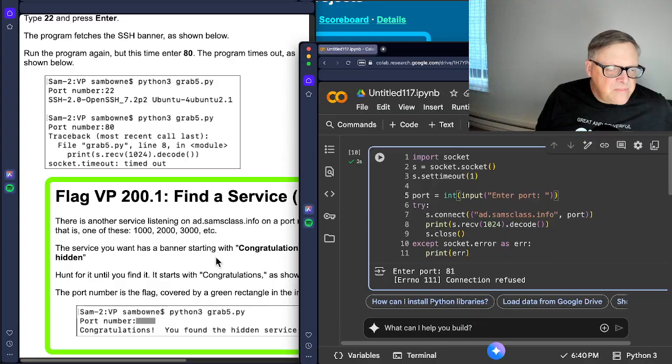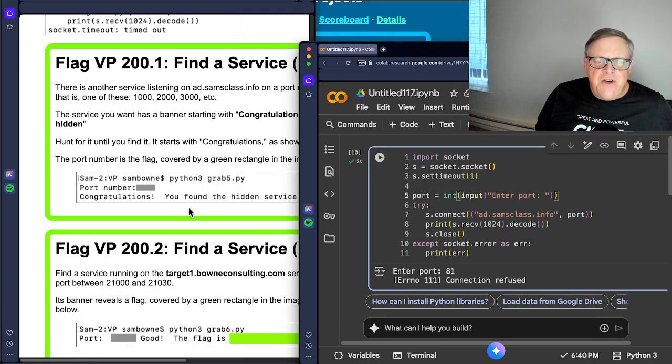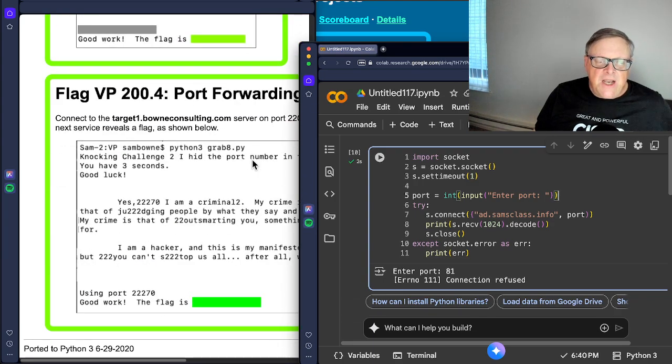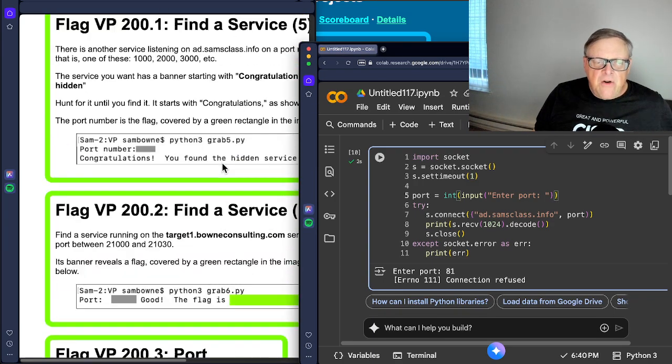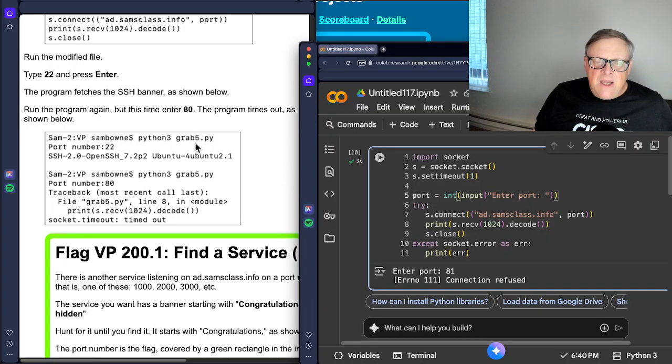All right. And so now there are various flags you can find. There are various ports listening on various servers, and you can just connect to them and harvest some banners. So it gives you a little bit of practice here, and that's what I wanted to show you. I'm going to stop this recording.